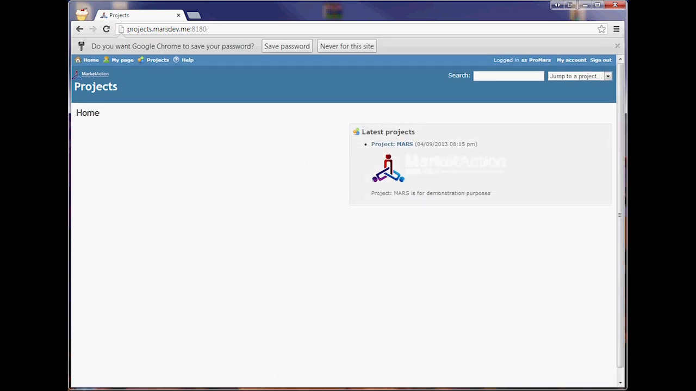Once you've logged in, you're just a few steps from taking advantage of the ease and convenience of the Mars Dev project management tools. On the homepage, you have access to edit and manage the details of your account, as well as select the project you wish to work on. The right column shows the latest projects you've worked on. To begin, just click on the project.